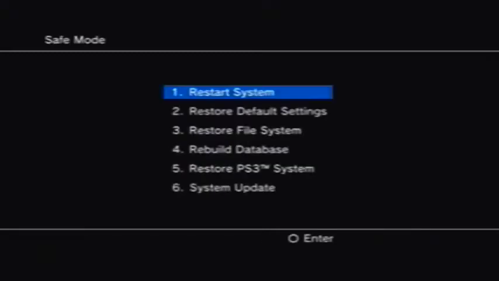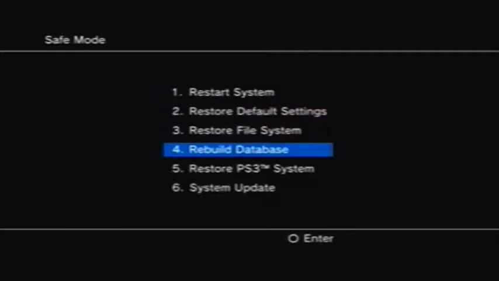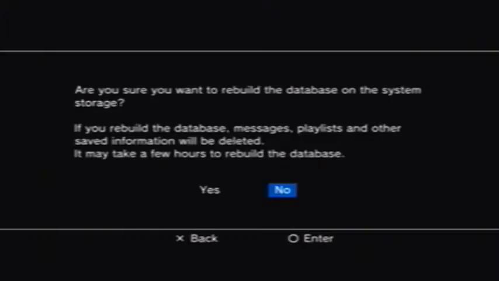And it's asking me to connect the controller using a USB cable. I was not really prepared for that, but press the PS button. Alright, so now what we're going to do is go to option 4, rebuild the database. Enter. You want to rebuild the database on the system storage.